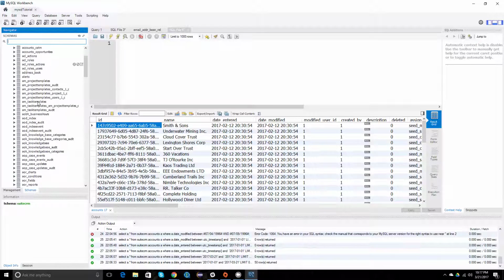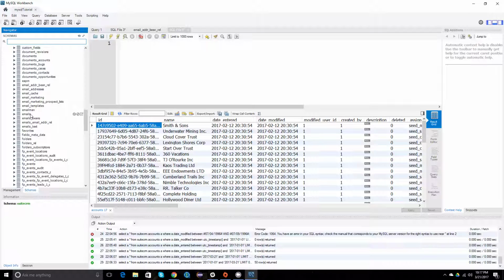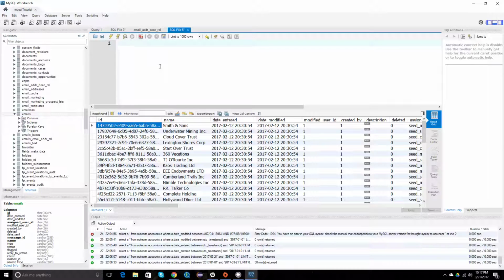So here are my tables, and we'll just look for emails. There are email addresses, and then there's also emails, which holds all the emails sent out by Sweet or Sugar CRM. I'll make an alias for it: emails E.